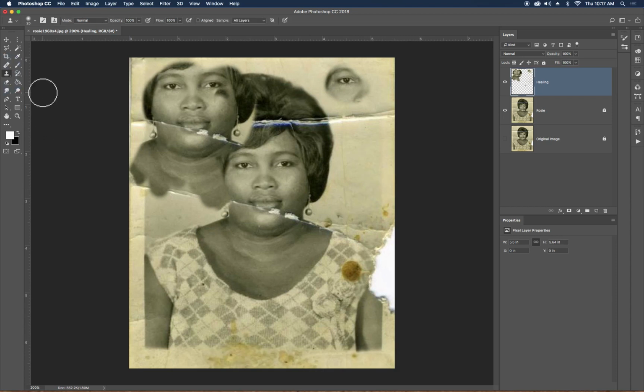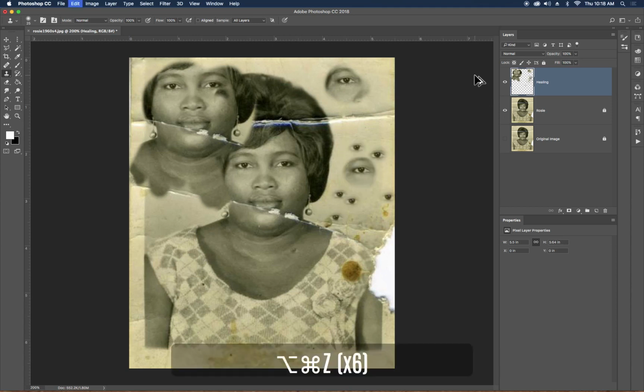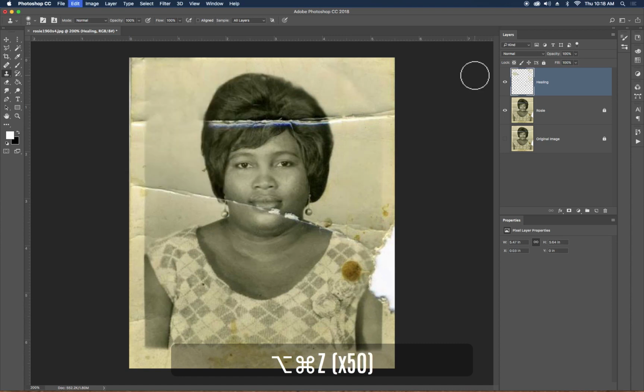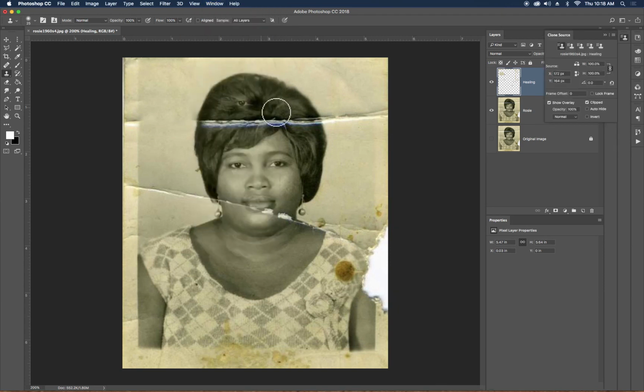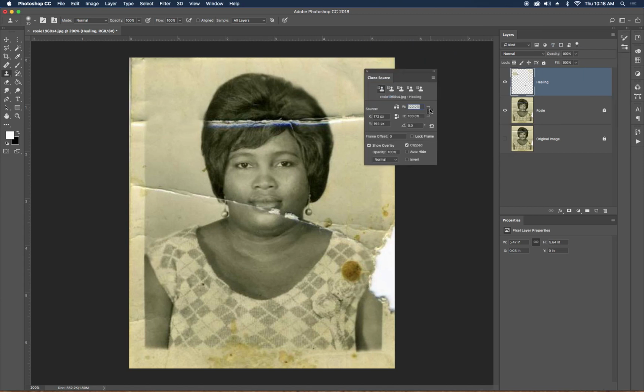Now I'm going to go back to the clone stamp tool. I'm going to show you a few other things. I'm actually going to just go back so that I have Rosie back to where she was without all these eyeballs and stuff. Okay. So I'm going to go to Window, and I'm going to go down to where it says Clone Source. And this is a panel that allows us to work with the clone tool.